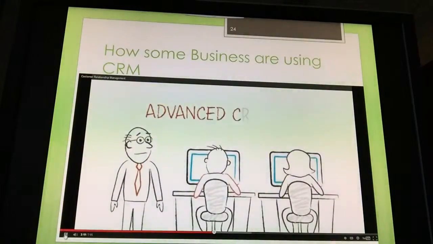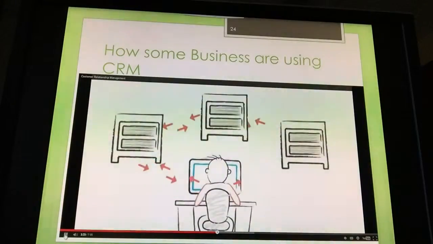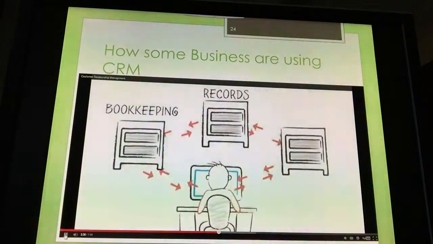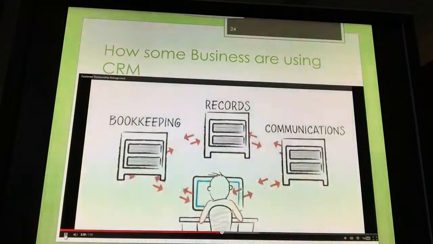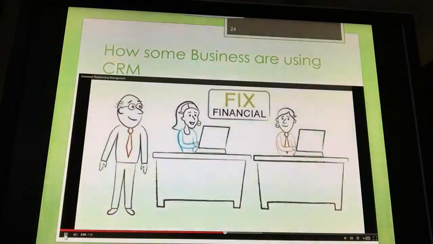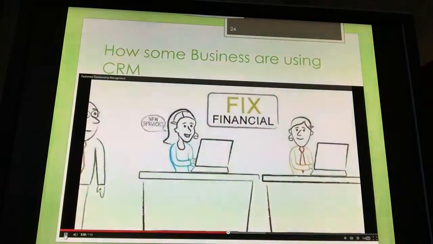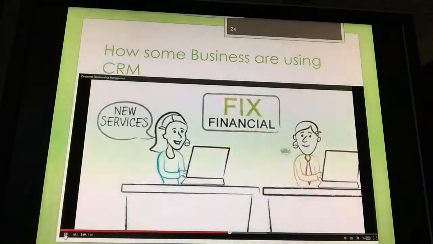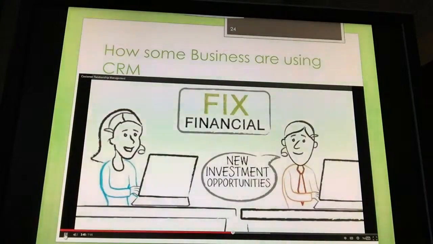Through this advanced CRM system, Fix was able to link different databases and applications they were using in bookkeeping, records, and communications. Soon, they were uncovering opportunities and tracking leads, referrals, interaction, and responses. Jones reassigned some of his clerical staff to do nothing but contact current clients with new services and send prospects information on new investment opportunities.